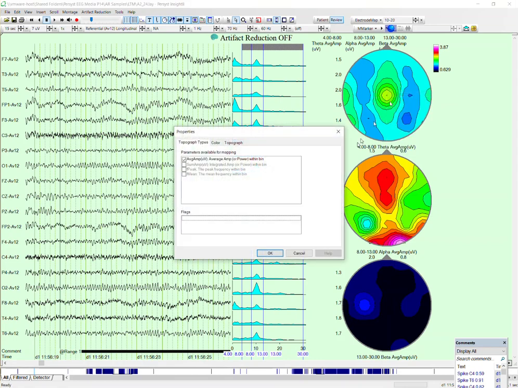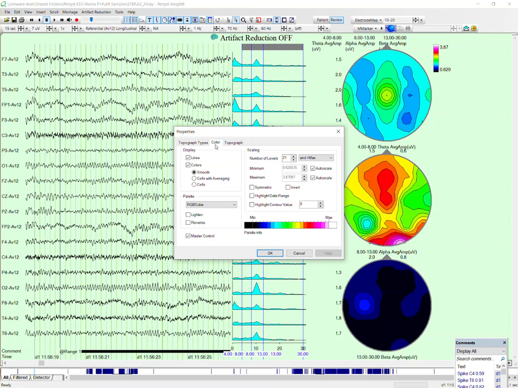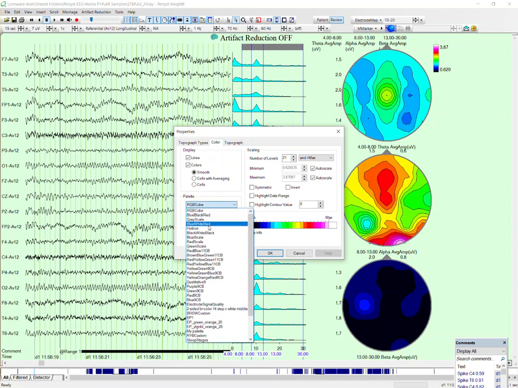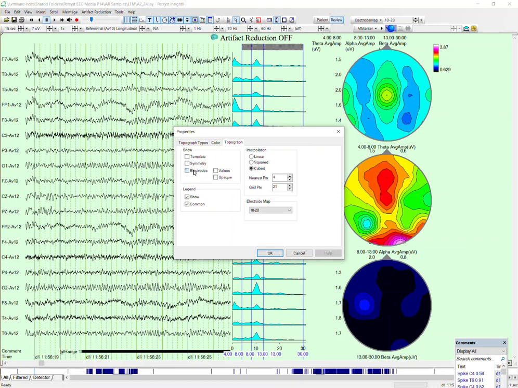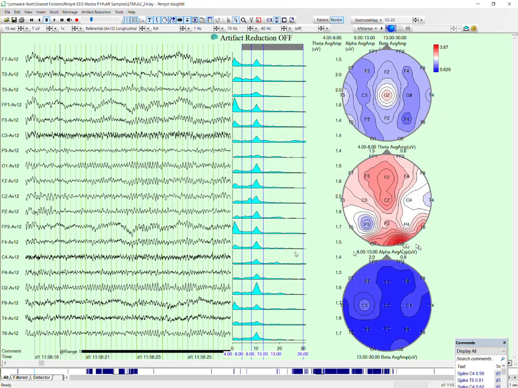I'm going to click Properties, and we'll go ahead and go to the color. I'm going to change this to blue, white, red. And for the topograph, we'll go ahead and show the electrodes and see what that looks like. So that looks a little better. I'm going to get rid of beta because, again, we've got this very high amplitude for alpha frequency, but the other ones are much lower.